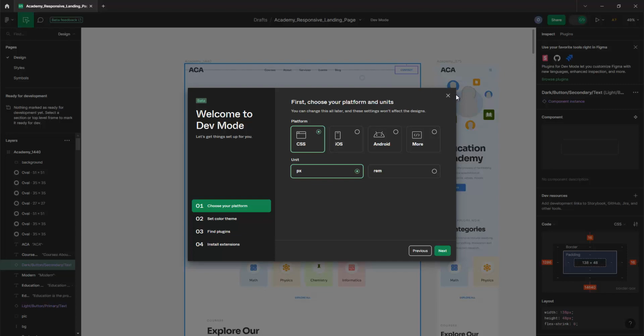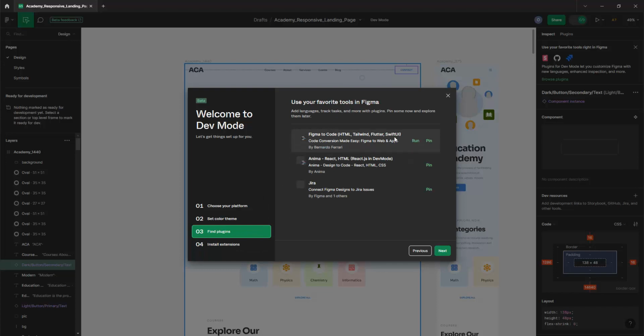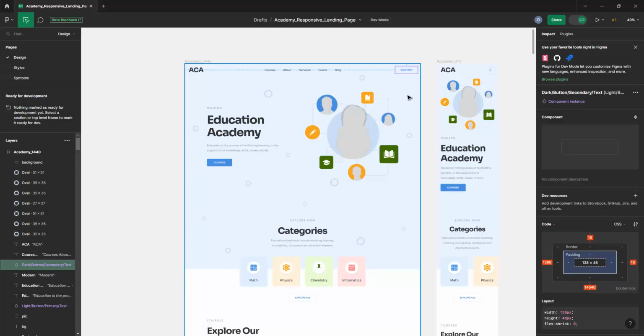And after that, I'm just going to close this. You can go there and choose your theme, whatever you like. I will go with the system theme, that is my dark theme. I like the dark theme. And find plugins: if you want to install some plugins, you can install that. HTML, Tailwind, Flutter, Swift, and so on. And there is Jira as well. And there are a lot more. This is not a crash course of Figma, so I'm just giving you some overview of the Figma file. So I'm just going to close this from here.